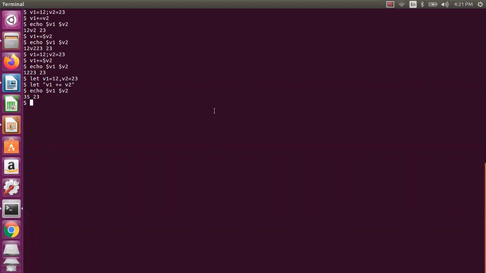So this is the augmented addition. The same thing applies to augmented addition, subtraction, multiplication, division. So we have 35 minus v2, which is 23, giving 12, and then 23. That's what we are doing, using the same variable for the result also. If you say 12 into 23, it is 276, that's what is displayed. Now if you have division, 276 divided by 23, you will get 12. So this is the augmented operator with the arithmetic operators.